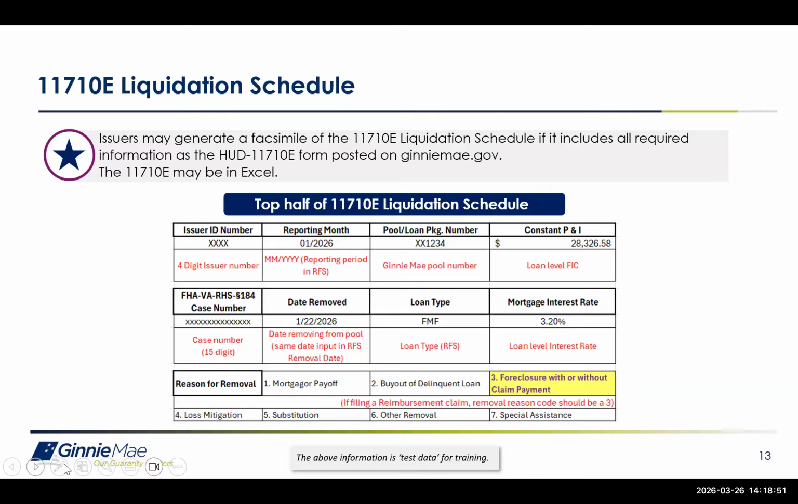Here we have the top section of the 11710E. The top row has the 4-digit Ginnie Mae issuer number, the RFS report period, the 6-character Ginnie Mae pool number, and the loan FIC, also known as the P&I payment. The next row should have a 15-digit case number, the actual removal date the loan is being removed from the pool in RFS, the RFS loan type, like FLMF for FHA multifamily, and the loan interest rate.